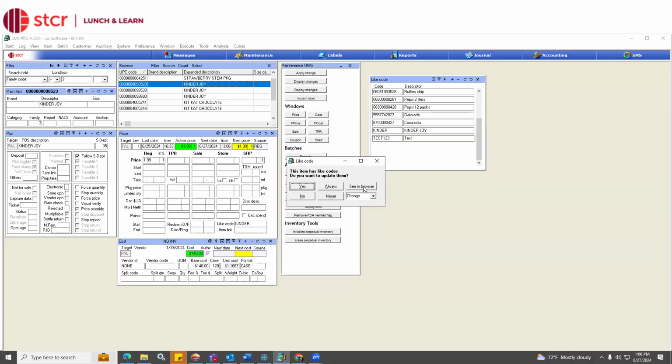CM browser will just pull the items that have this like code into the browser up there. And then this is just how by default it will update the items. Change means it will just do the change that you made. So I only changed it to $1.99. That's the only change that this will make.